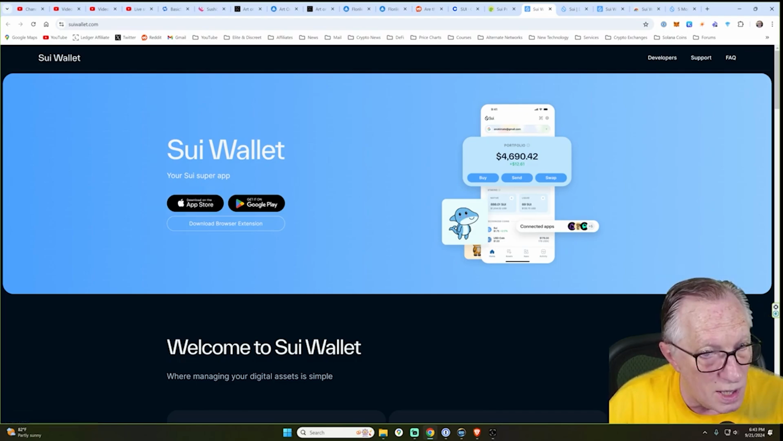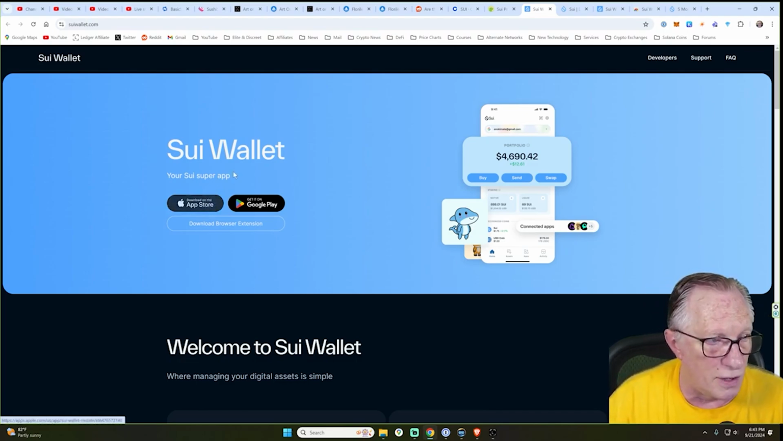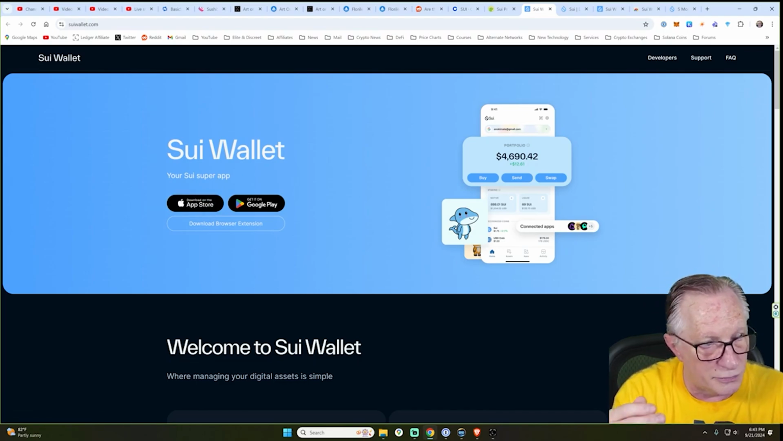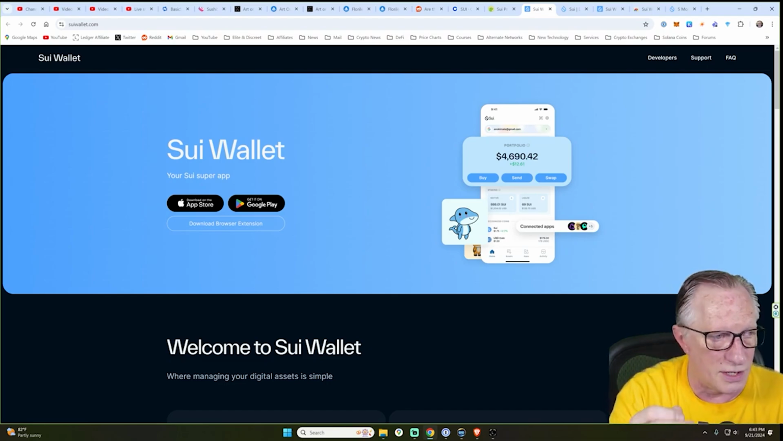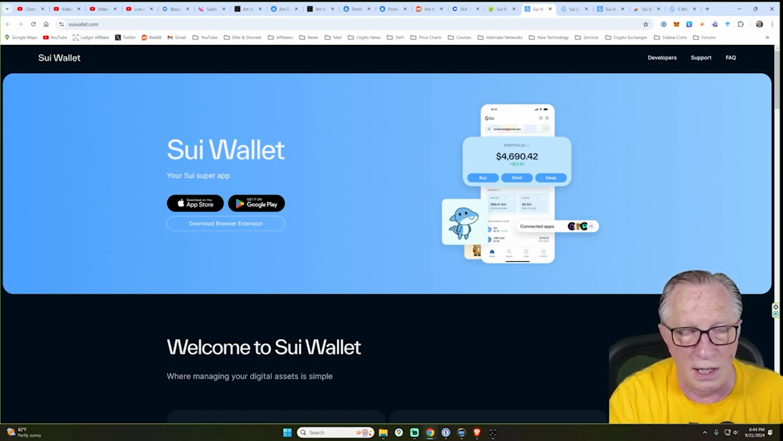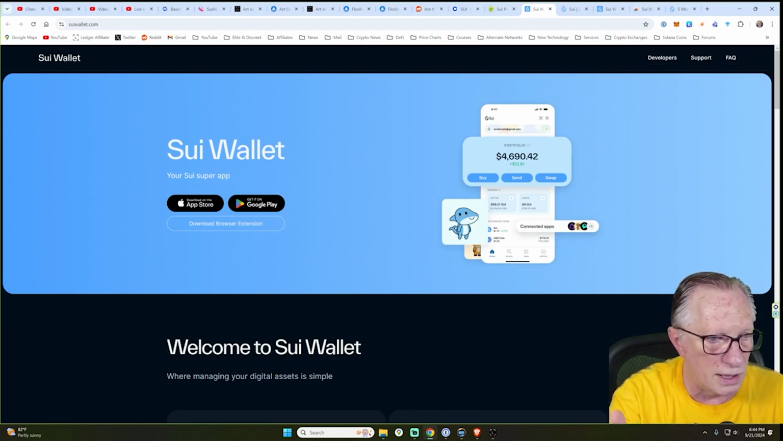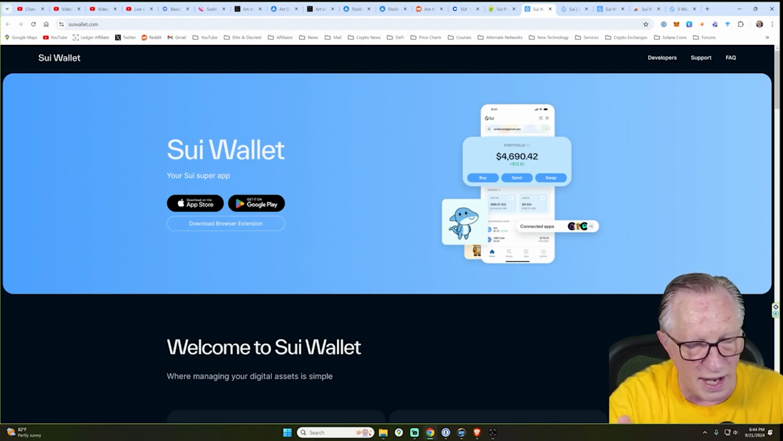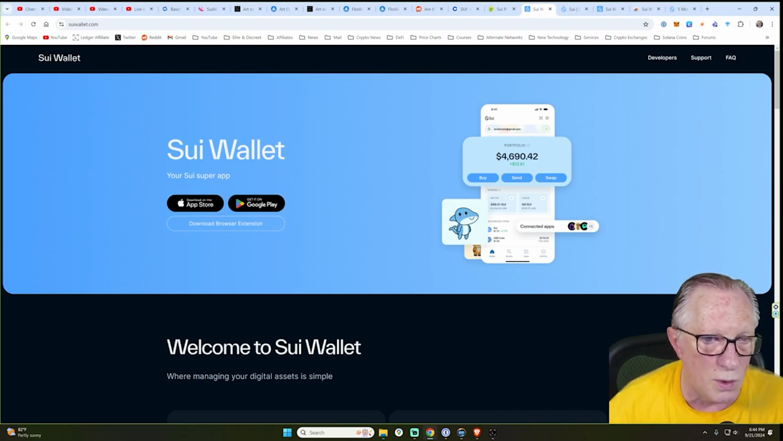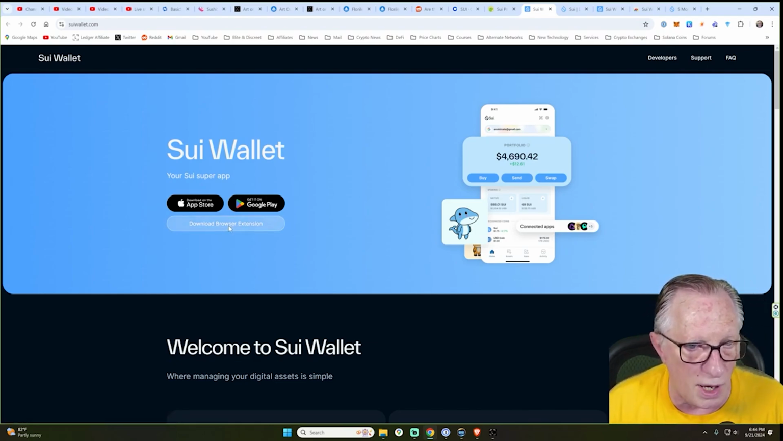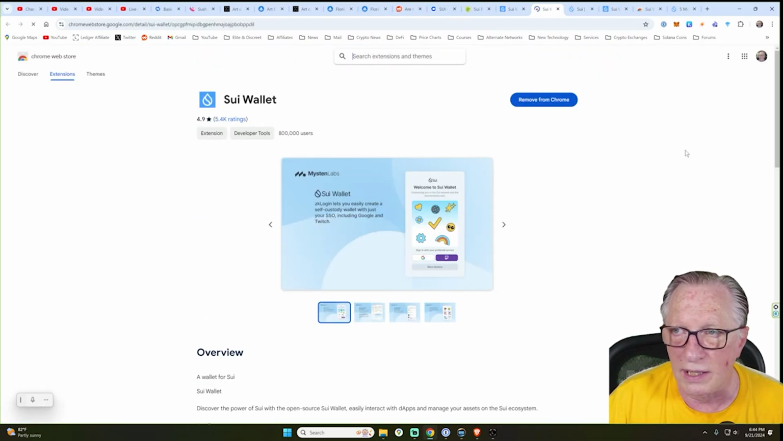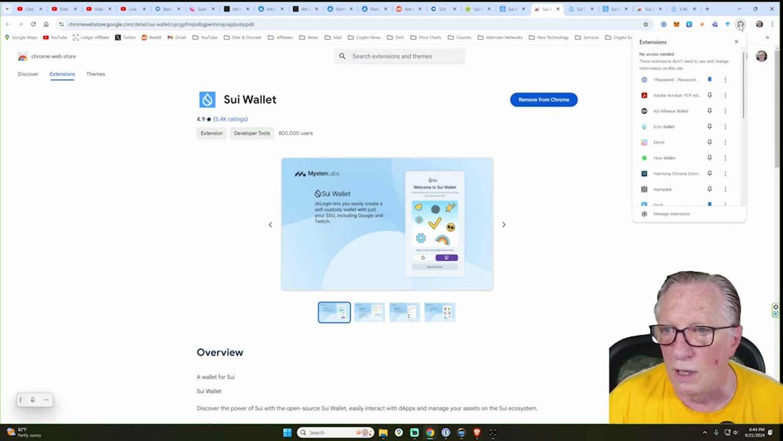Although there are some wallets that you can download for your phone that will allow you to connect through Bluetooth to a Ledger device, like a Solana wallet will let you do this. The Rabby wallet version, the mobile version of Rabby, will allow you to connect to a Ledger device through Bluetooth. I don't know about Sui Wallet, but I'm going to start with the browser extension, right? I've already added it to Chrome before, so let's get rid of it.